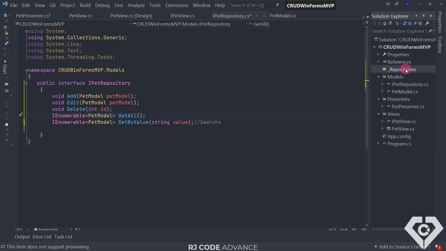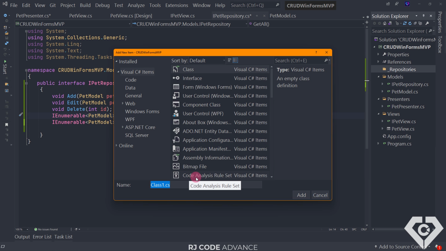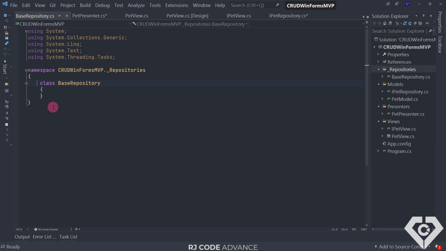So, we add a class for the base items of the repository objects. We convert to an abstract class so that it can only be used through inheritance. Here I will only define a protected field for the connection string. You can define more common fields and methods for repository objects.